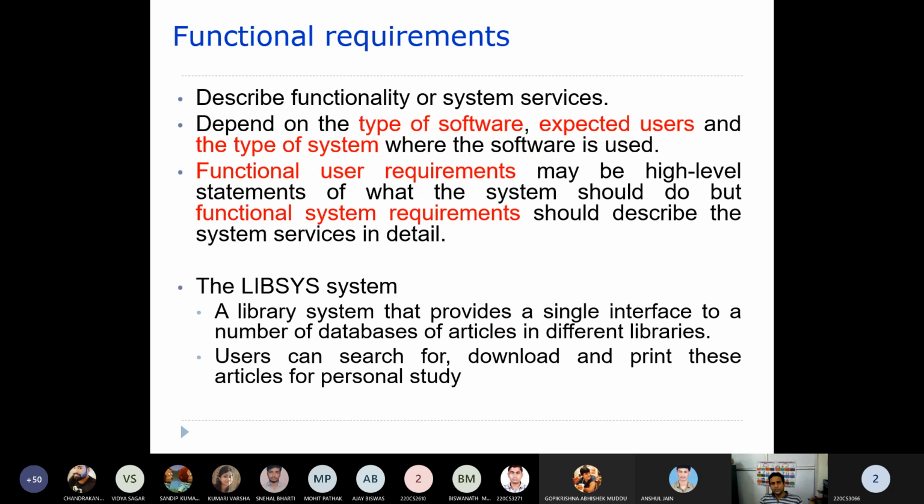Now, we'll see the functional requirement in a little more detail, through an example also. Usually it is the functionality or the system services. So you can understand these are the requirements, right? And these requirements depend upon what type of software we are going to develop, what sort of users are going to use it, and what type of system this is, where the software is used. Because the requirements are accordingly different, right?